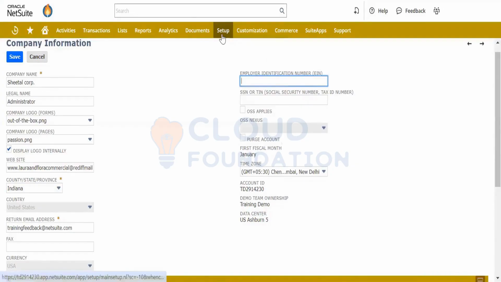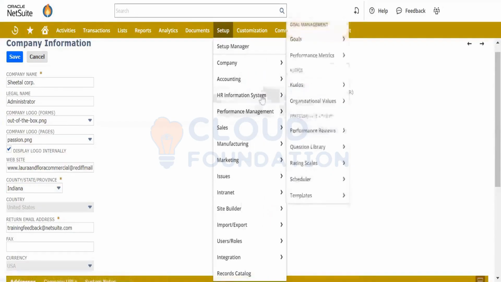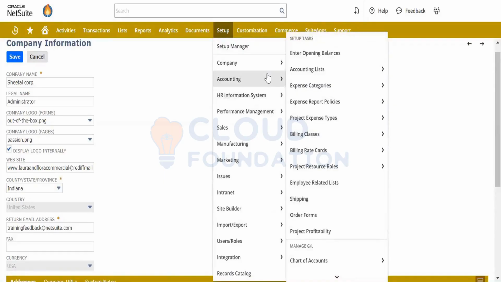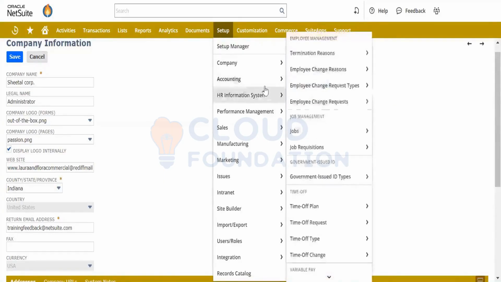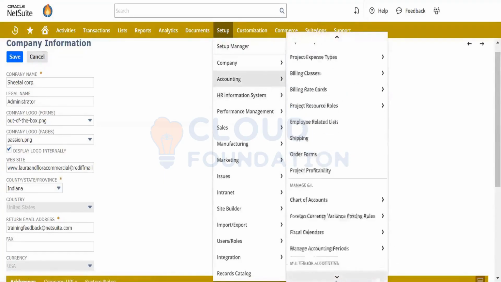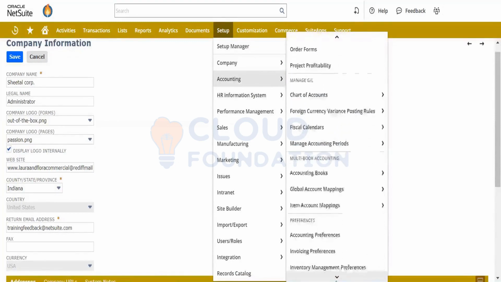The entire tax calculation happens only based on the nexus, the tax codes, and the tax types and the control accounts that you define in the tax structure that's available here.